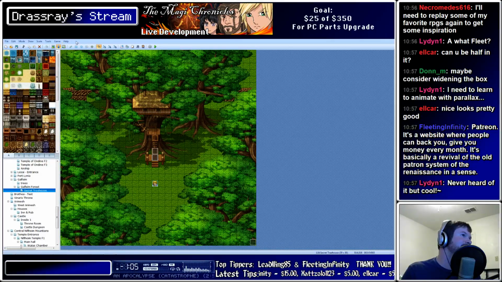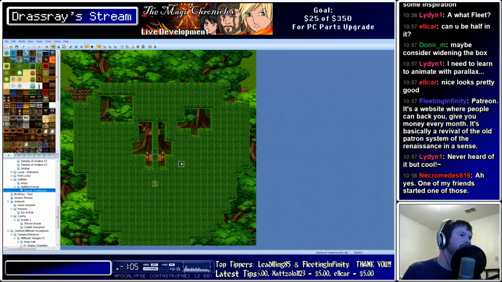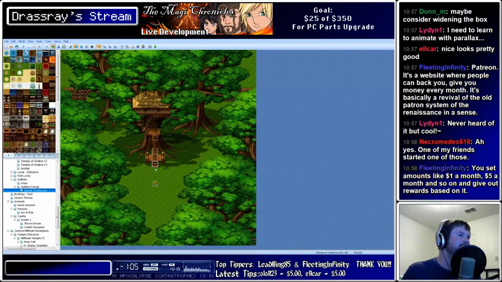I'll just add stuff in. I'll add some grass in here. Don't worry about this going over the trees, because this is still going to show up under. So I'll do that. And this grass in here.